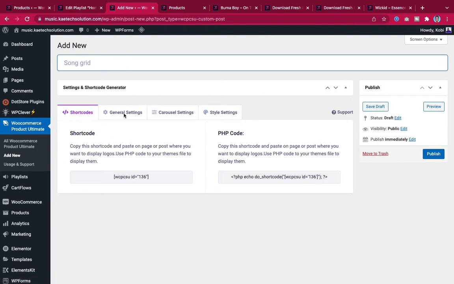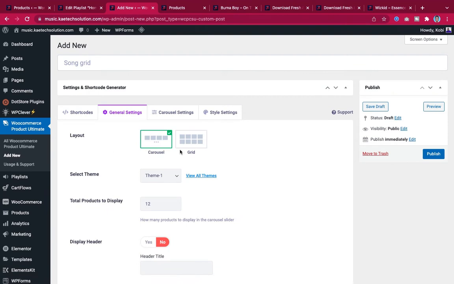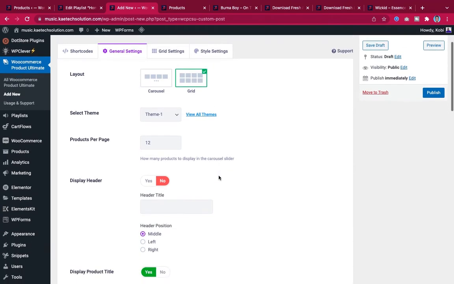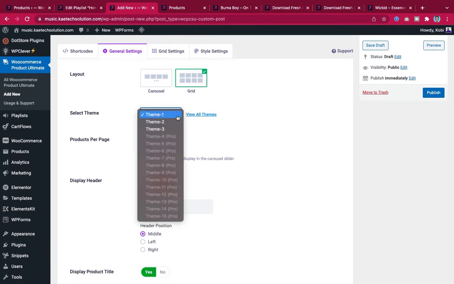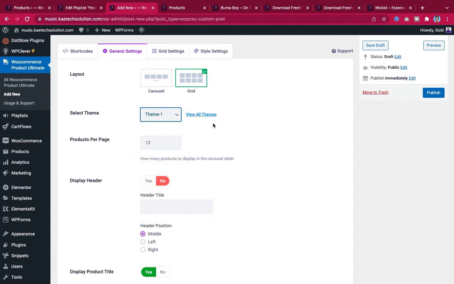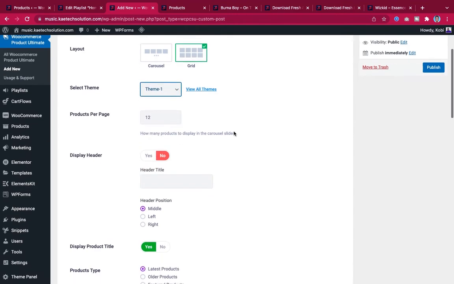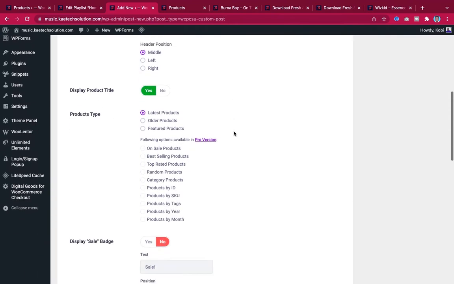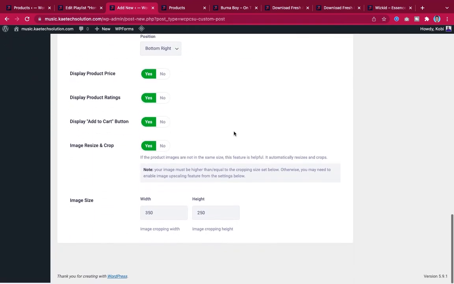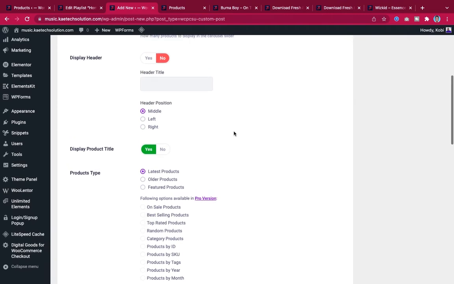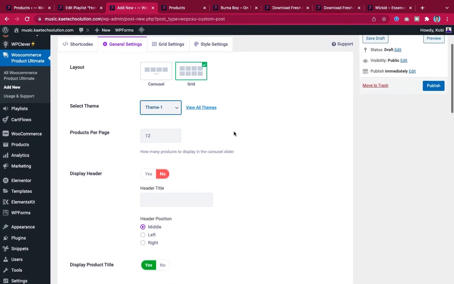Okay, and then let's go to the settings. Now this is the grid that we are talking about. This is the carousel. This moves. But this one is what we want to use, so we want to use this one rather. And then we can select the theme that we want, 1, 2, 3. So let's leave it as 1, as it is, and then we can play around with the settings over here to suit whatever we want. However we want it, we can play around with it.